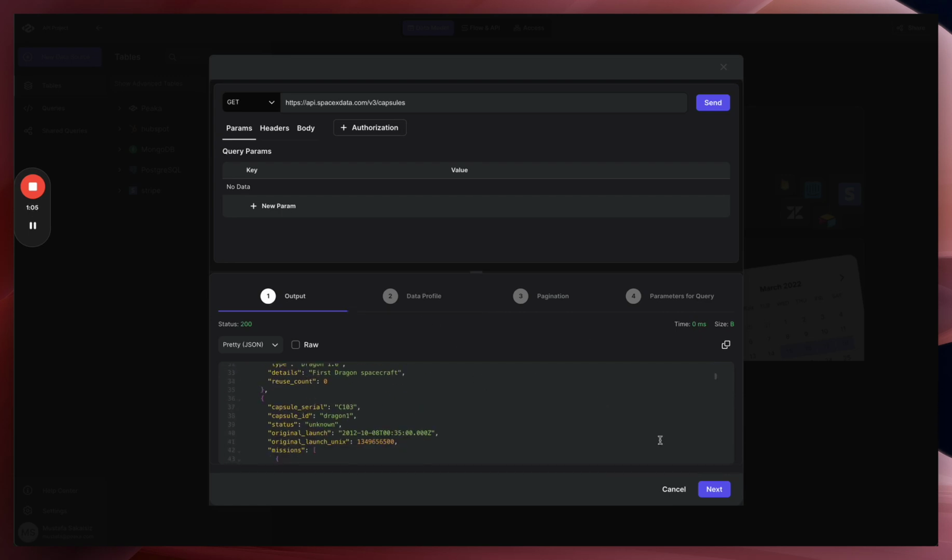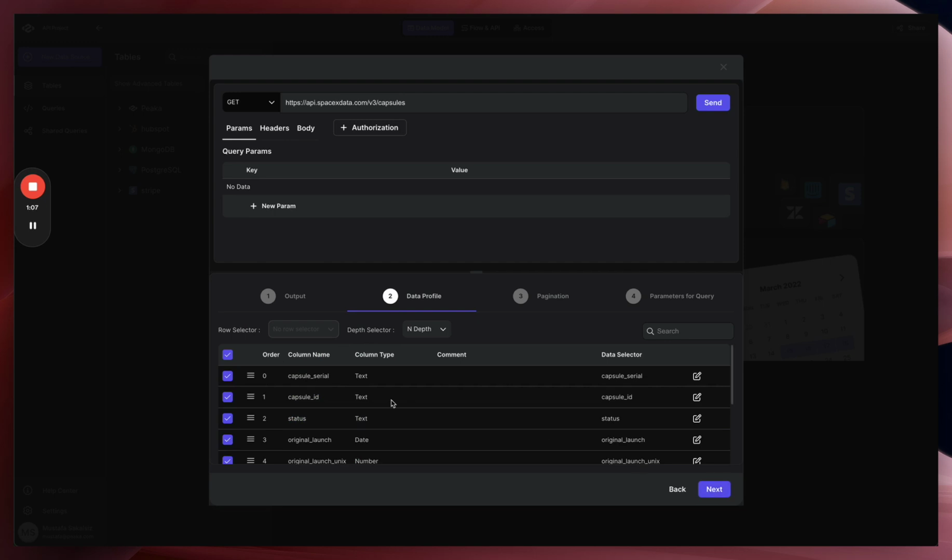Next, we'll ask Peaka to create a data profile. The system will automatically create a data model, but you can modify it as needed. If you're dealing with a nested structure, you can select a row selector. Within that selector, you can also define your depth. For example, some nested components over here can be created like this to normalize the data.